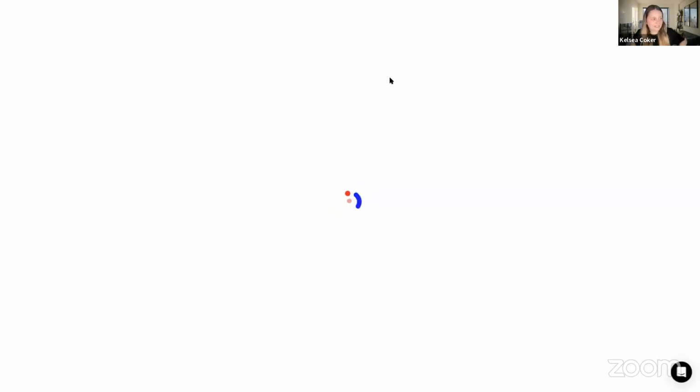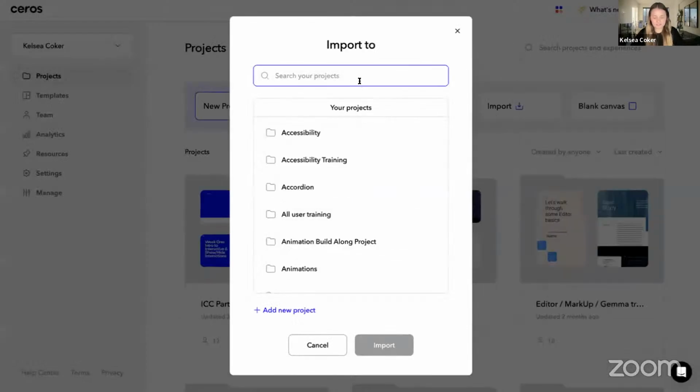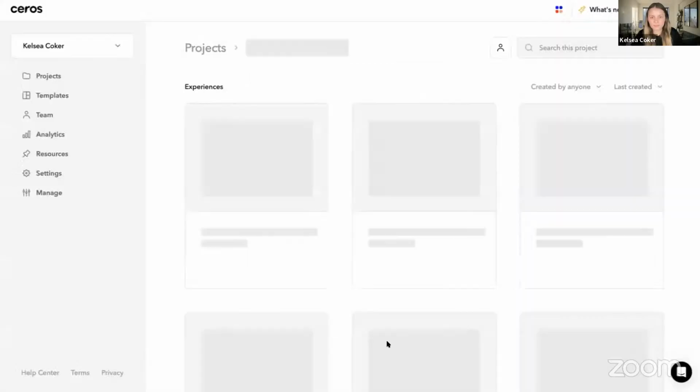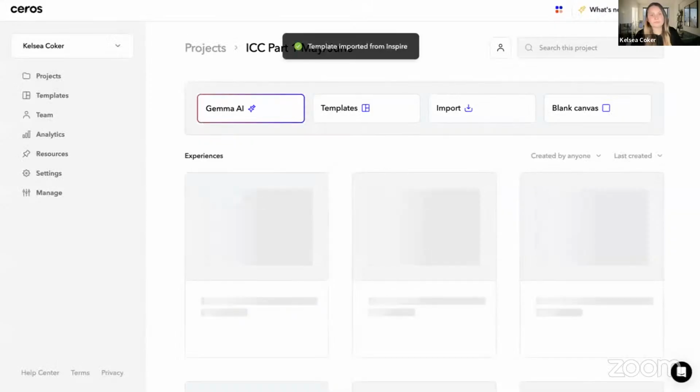Let's see. Yeah, that's a great idea, Alyssa. Let's import this to this one. All right. Open this puppy up. And then we'll just start playing with some animations to get this effect here.